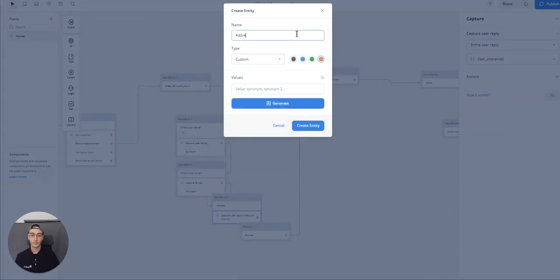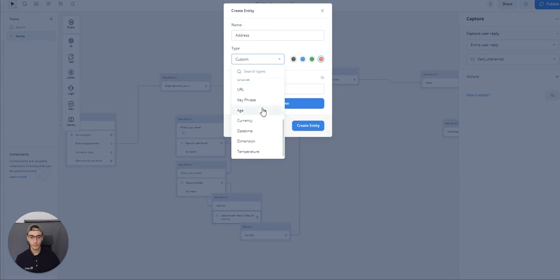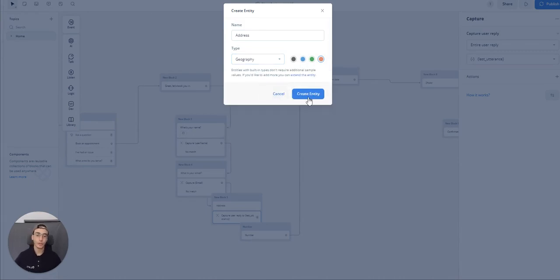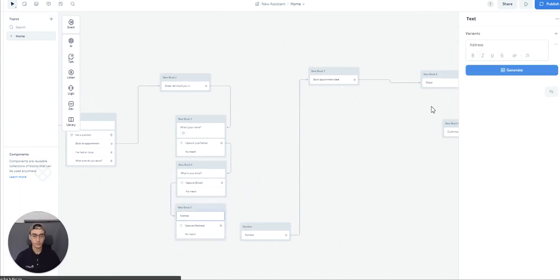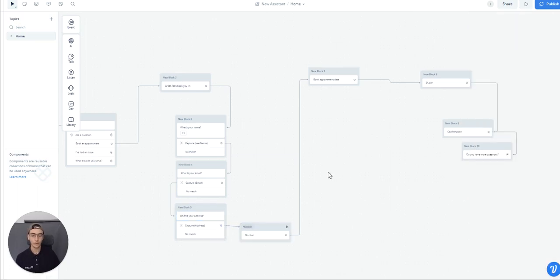Entity. And this is going to be an address. It should have geography. There we go. So you're starting to get the hang of it, see how it is pretty straightforward once you get the hang of it. Go back to the number.